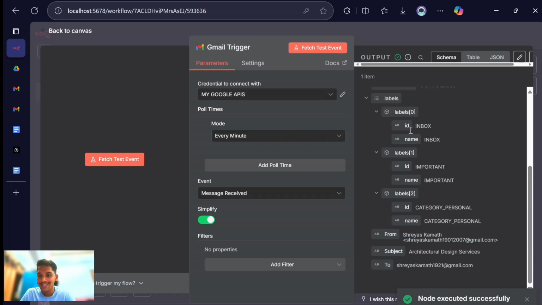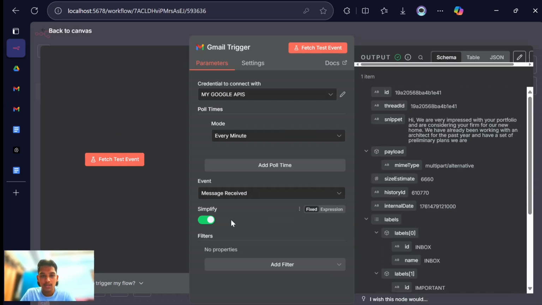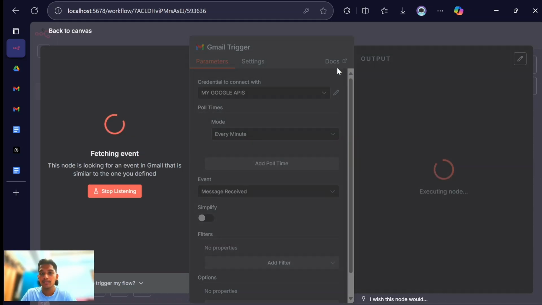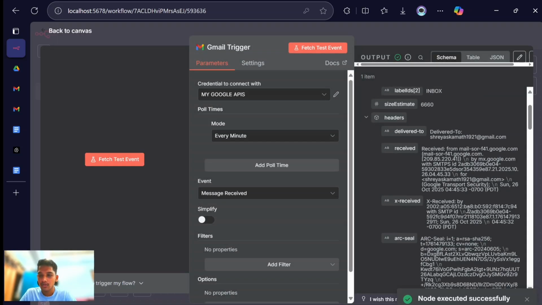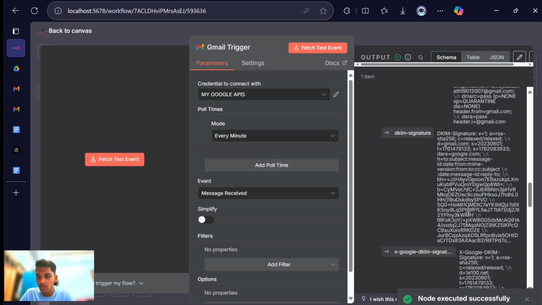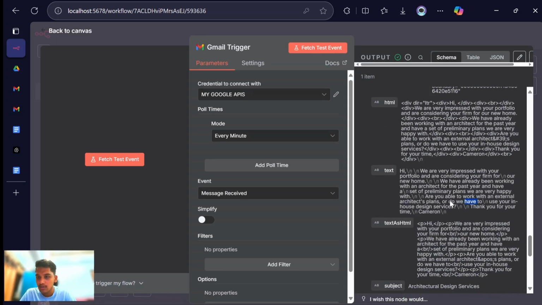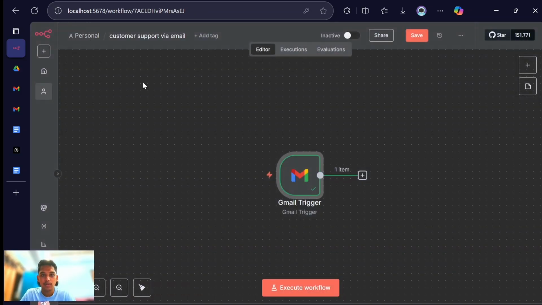Okay, yeah, this is the exact same thing. But the thing is, we should toggle this off, because it will simplify whatever the client sends in an email to you. We don't want the simplified, long version of it. We want each and every detail of it, right? I'll toggle this off and fetch test event again. And now, where's the email? Yeah, this is the email which I have sent. Okay, perfect. This is done.